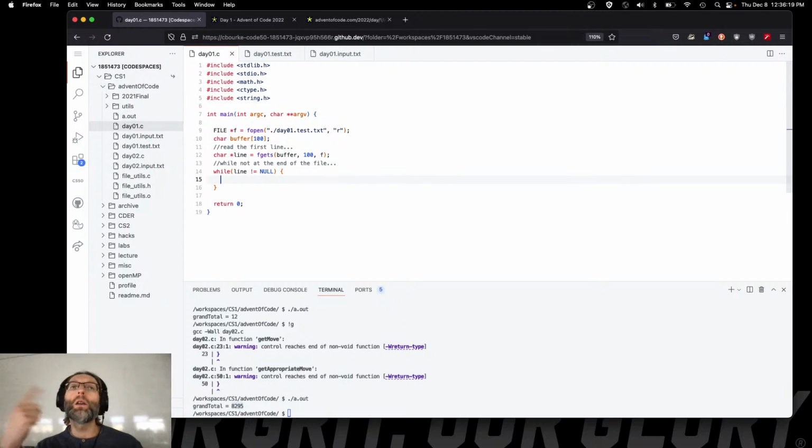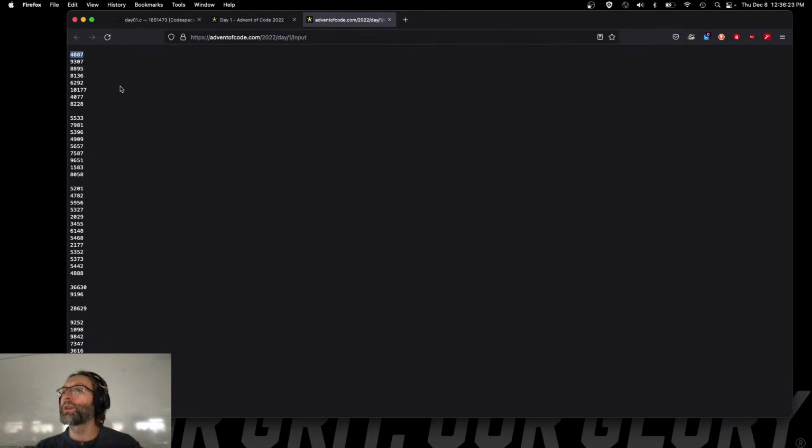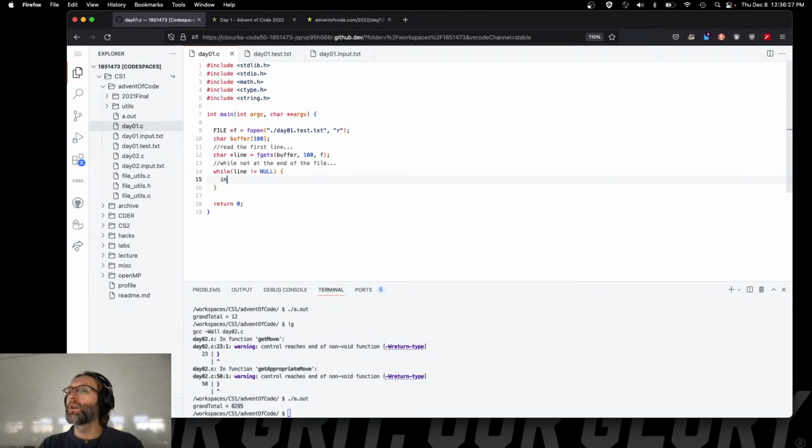Okay? So we've already read one line in here. We now need to do something with that line. What would you do with this line? It's an integer. So 4887, you convert that over to an integer, right? atoi of the current buffer or line, right? And then set yourself up for the next iteration of this while loop, read the next line, dot, dot, dot, right? So line is equal to fgets, right? And buffer, 100, f. There we go.